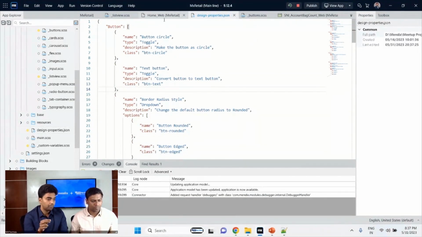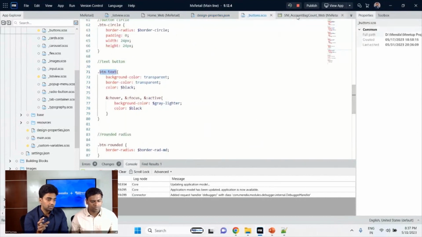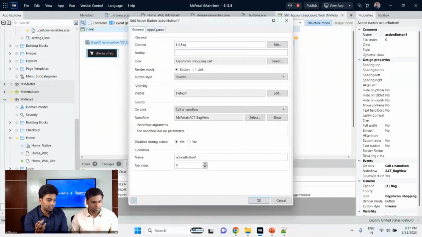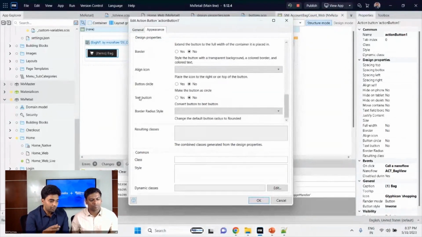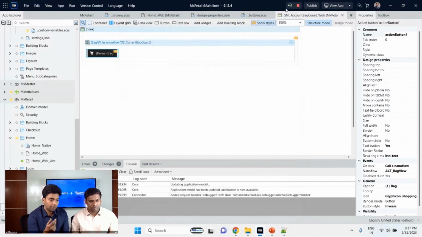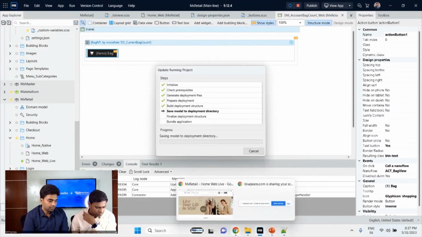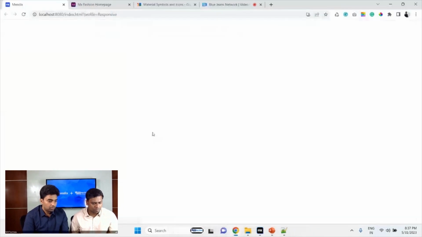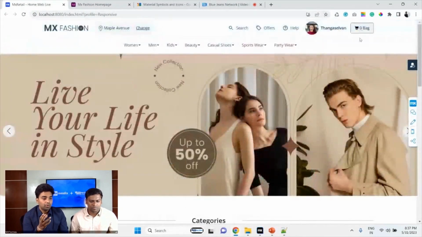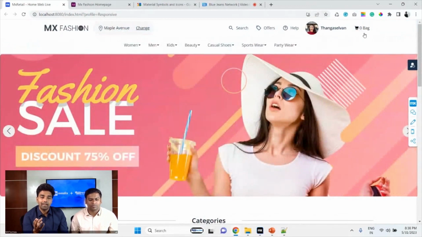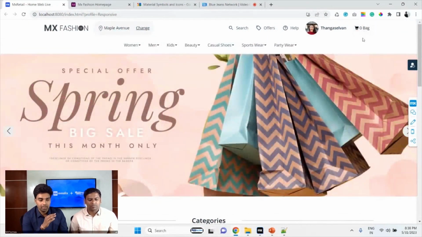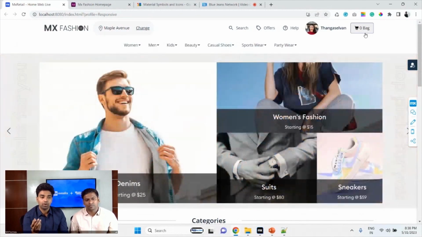We have defined the property for this button. Let's go to the home page and see. Let's go to the snippet and see the appearance tab. In the appearance tab, the text button property is visible now. So we have added this property in the design property, and its resulting class is reflected when you choose yes. Let's restart the application and see the difference for my back button. You can see on top of the home page, the button styling has been changed using the design property that we have added to the button components.